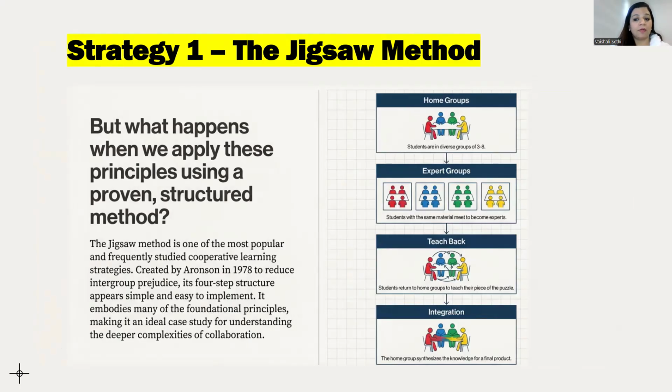Now that we have already talked about these foundational principles of collaboration, the next question is what happens when we apply these principles using proven structured methods? So the first method I want to talk about here is the jigsaw method, which is very popular as well. It was originally created by Aronson in 1978 to help reduce intergroup prejudice, and it is widely used today because it is simple, structured, and very effective for building teamwork.